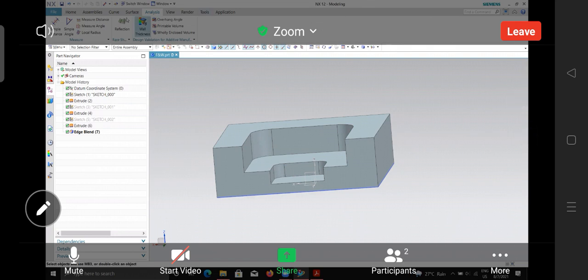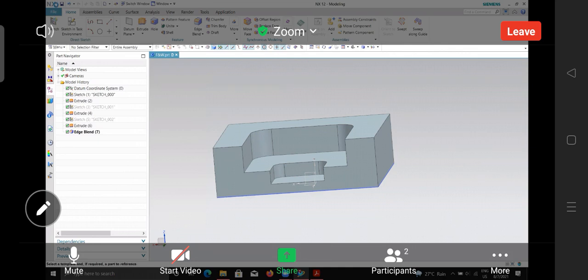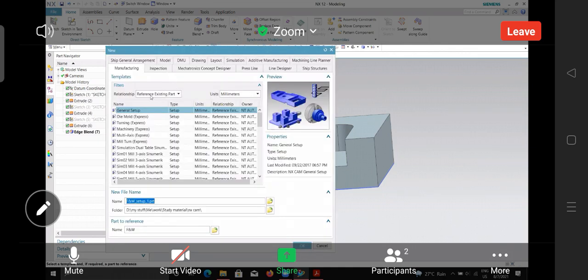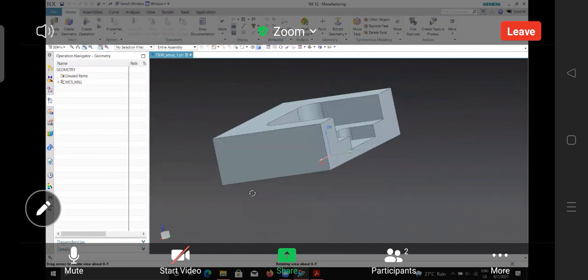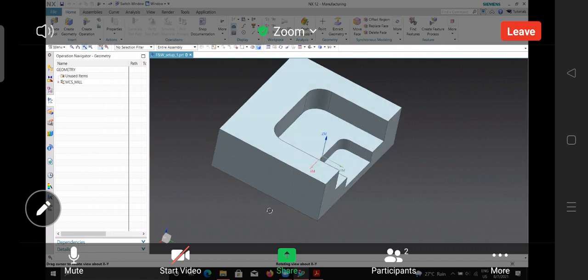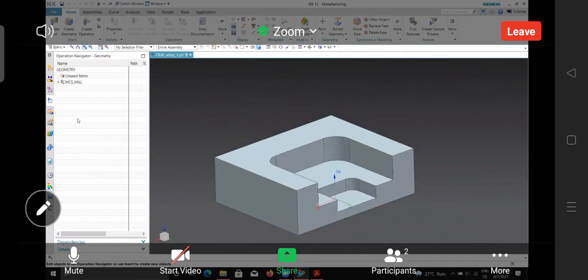Okay. So next we'll go into the File tab, click on New, select General setup, click OK. Now we already know the parameters, so we'll follow the same way. First we need to define the workspace.